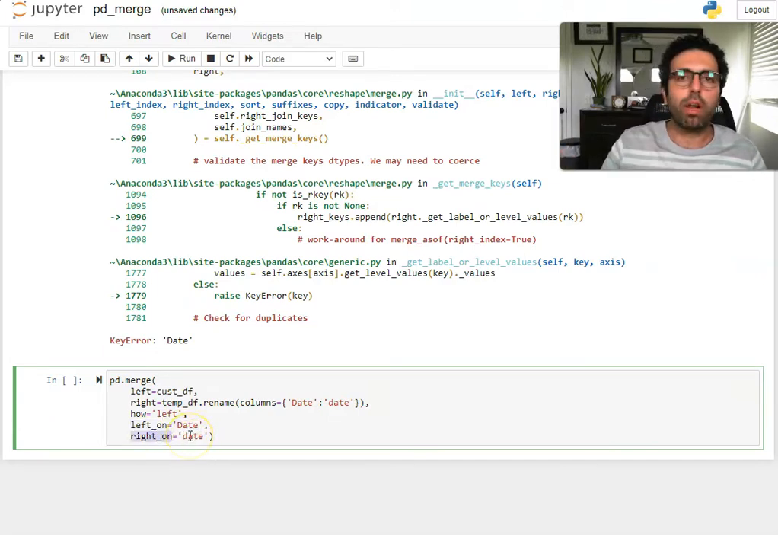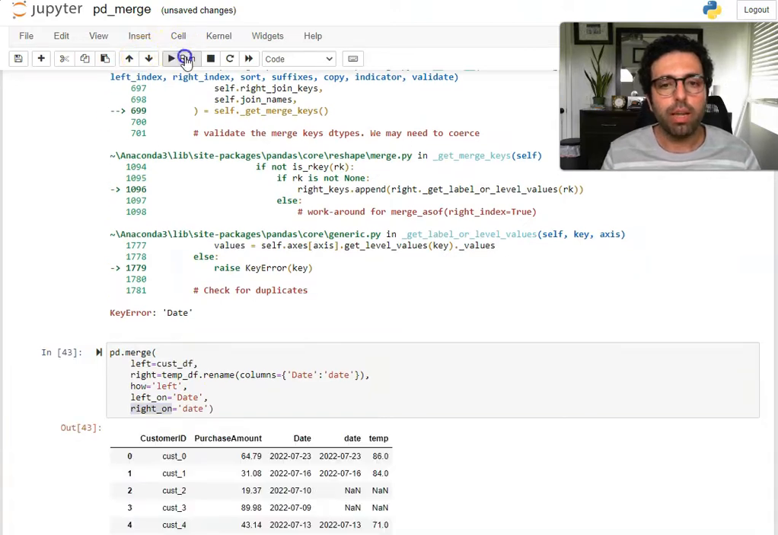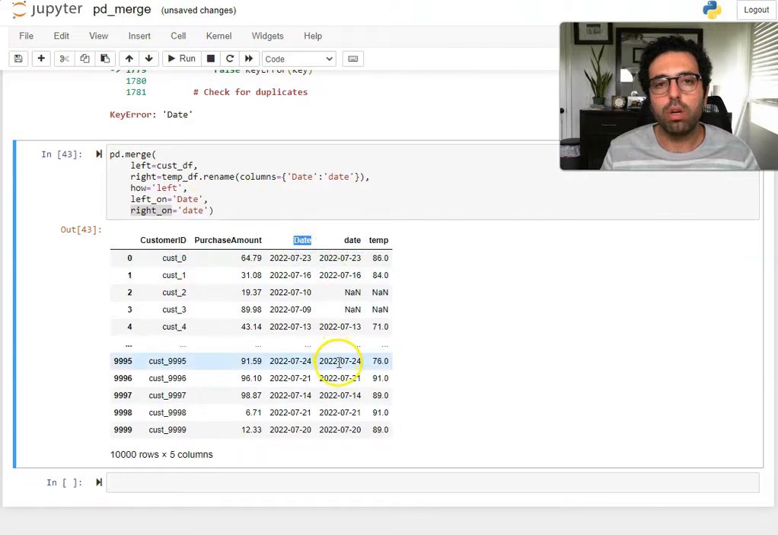So we can use left_on and right_on when we just don't want to change the name of the column before joining. Once we do that, the join is going to happen, but we're going to have two dates. One is capital, one is the other name, but it's going to do the trick for us. So it's going to work that way.